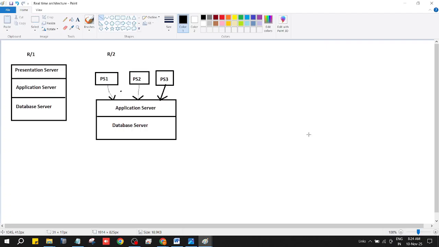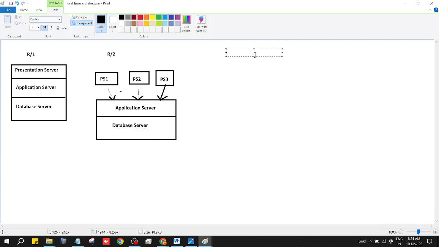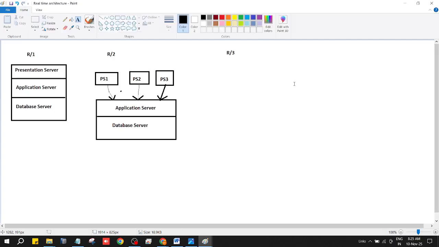Then we will extend R2 by R3. So what exactly is the R3 scenario? Real-time three-tier. In the case of real-time three-tier, what will happen is that you have presentation server one, presentation server two, presentation server three, presentation server four.